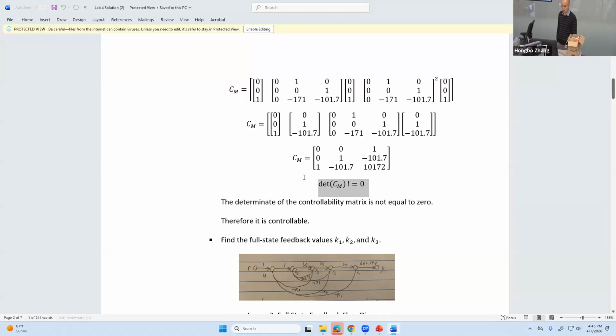If the determinant is non-zero, what does it mean? Yes, it is controllable. If the determinant is non-zero, that's controllable. If the determinant is zero, it's not controllable. Okay, all right, and then you follow the same process.